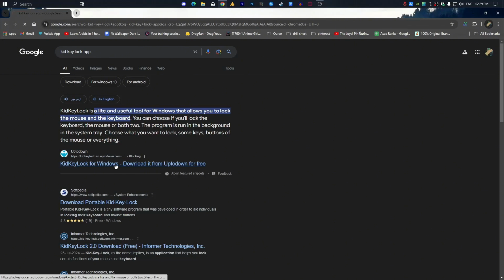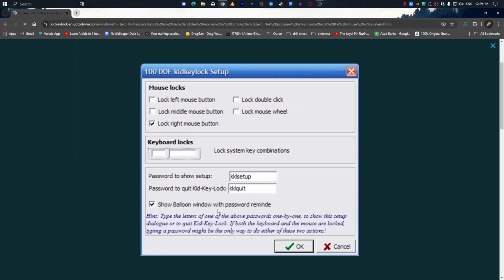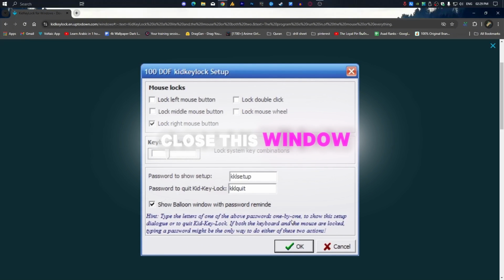So you can download it from here, and the interface looks like this. So lock left mouse button, lock middle mouse button, lock double click, lock mouse wheel, or whatever you want. You can just choose it, and whenever you want to reset it, you can simply close this window, close this program, and you are good to go.